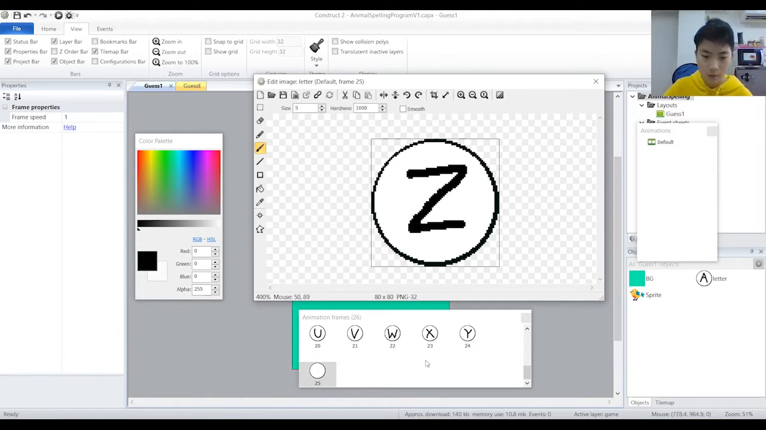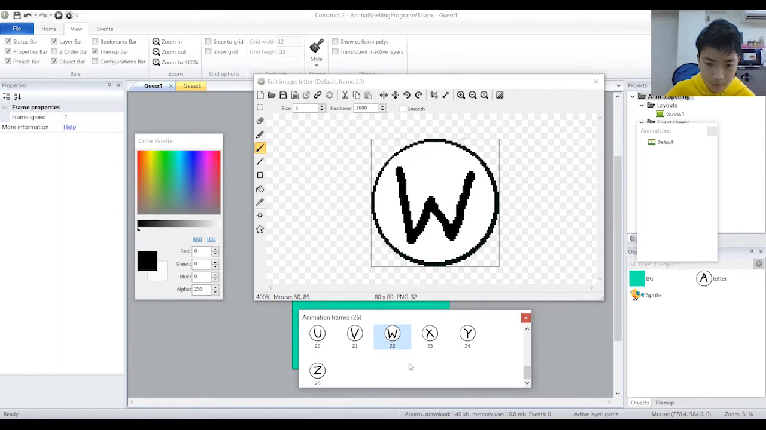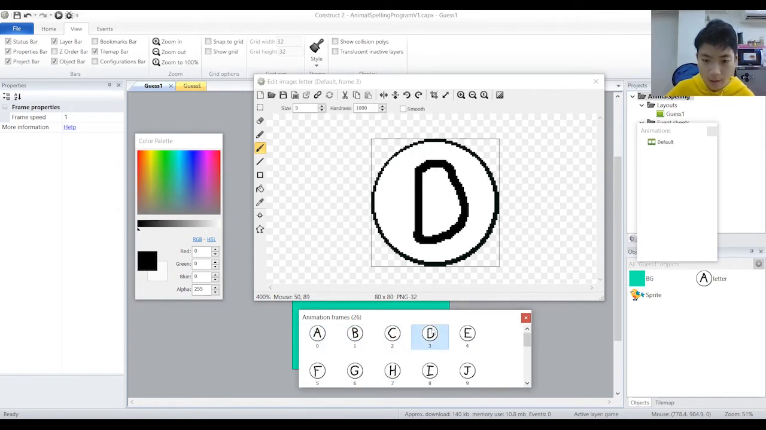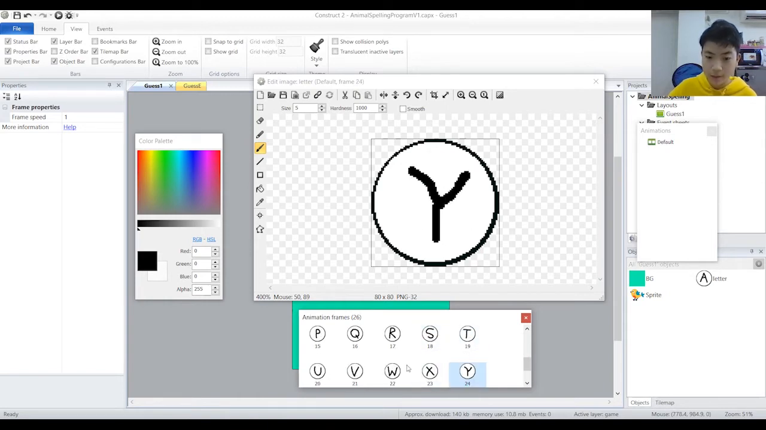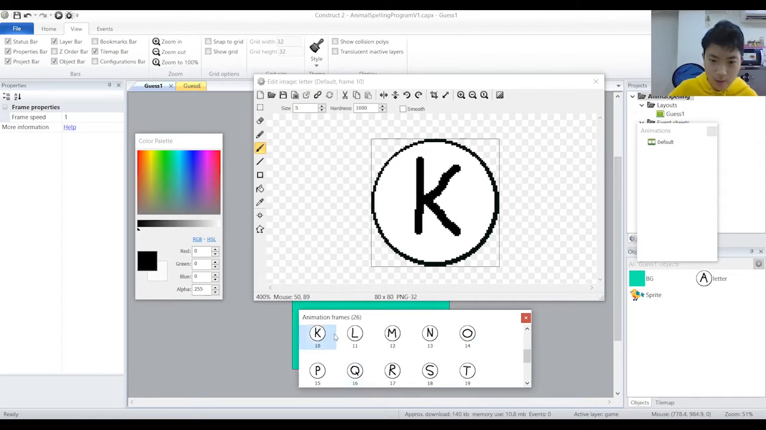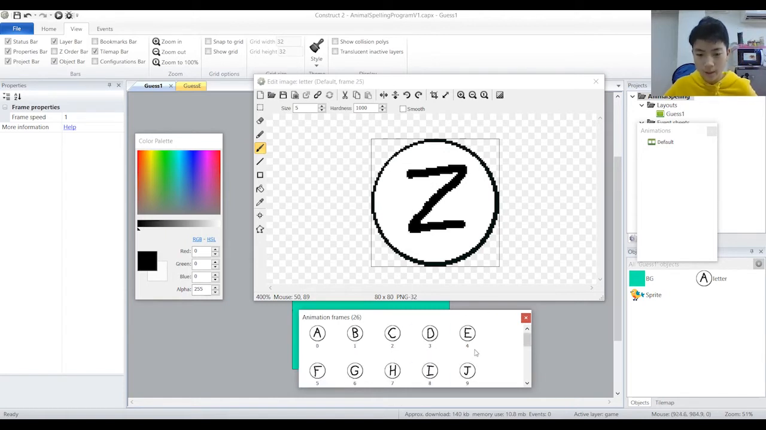Okay guys, so I am done with my set of letters. As you can see, it's not perfect, but it doesn't matter as long as you can tell what it is. So like if I were to show you this, you would know it's a K. If I were to show you R, it would be an R. Z would be a Z. It doesn't matter how good it is, it just matters if you can tell what it is.